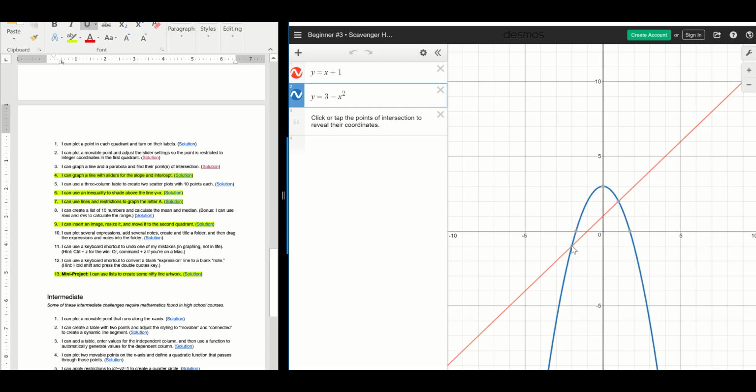reveal their coordinates. Okay, there you go. So it shows them up, and then notice here, this is the reason they could put a note here is because you go under the plus key here and you can either add an expression, that's the default, or a note.